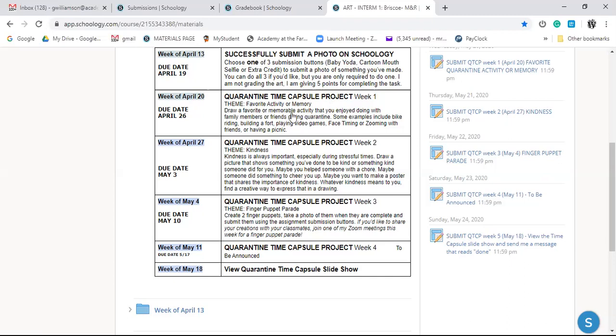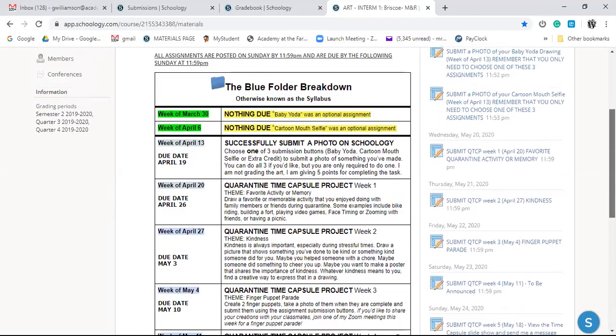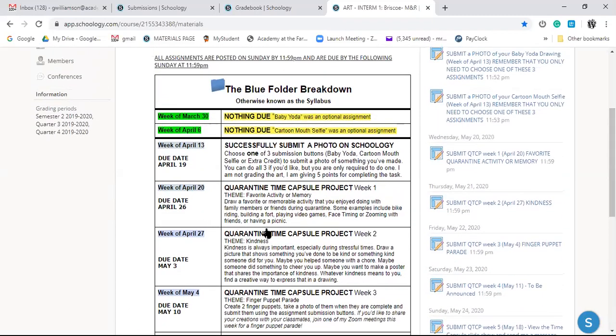There's not enough detail there. This is what you need to do. Let's say we're going to work on the quarantine time capsule project, week one, the favorite activity or memory. So that is the week of April 20th.